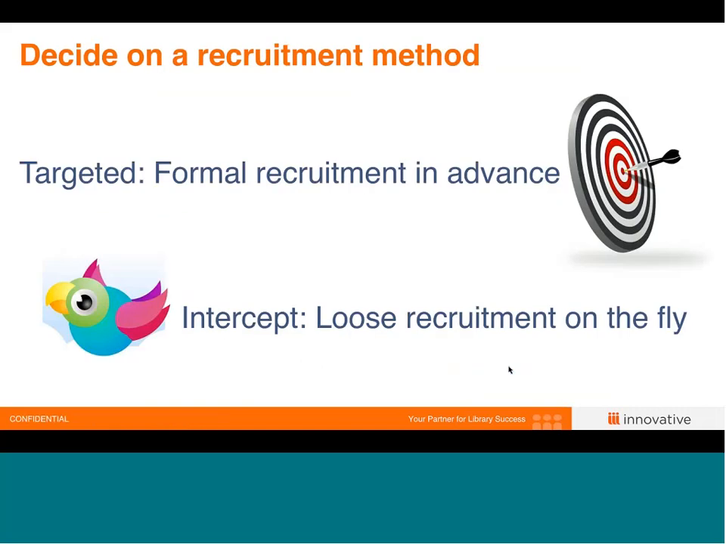And so there's 2 different types of recruitment. I mean, there's many different types, but these are kind of the 2 core ones that I've used successfully. So targeted recruitment is where you do formal recruitment in advance. So in Betsy's case, we had emailed her a few weeks before and said, we're doing this study. We really want to hear from researchers, help improve the experience for faculty on campus. And so we set up appointments in advance and had them come in for our sessions and sit with us and get their feedback. That works well for certain things.